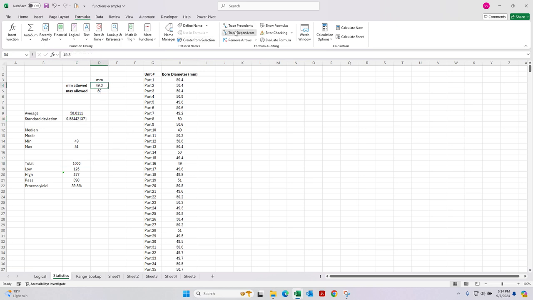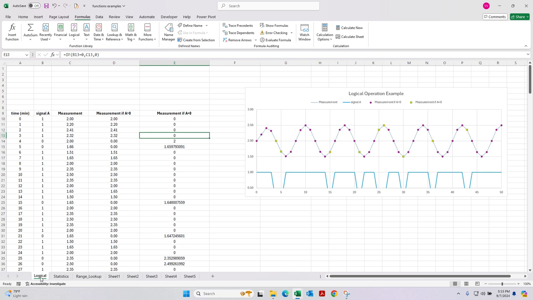Let's figure out trace dependents. So yeah, the cell depends on this. Okay, so that's the statistics functions. Let's go into logical functions.